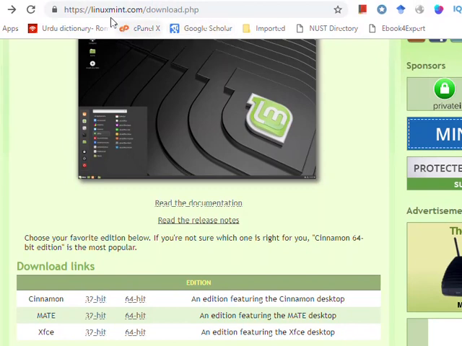So in your laptop, for example, you can open this and there are options. Do you know if your system is 32-bit or 64-bit? How do you know this? You should know if your system is 32-bit or 64-bit. And then there are three versions. One is called Cinnamon, then there is Mate and XFCE.